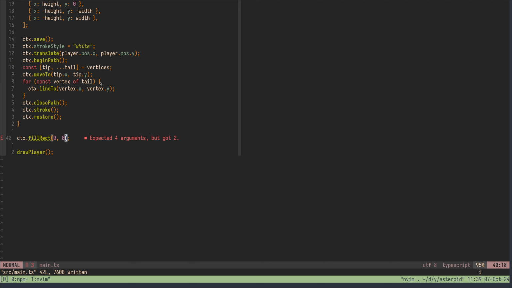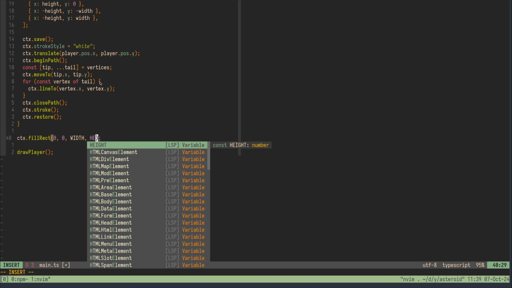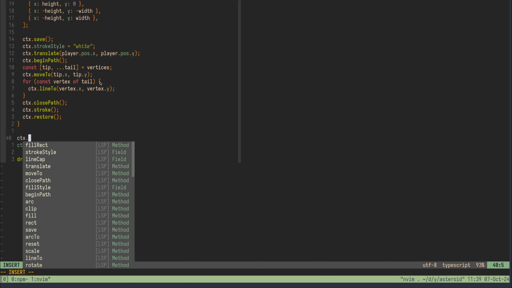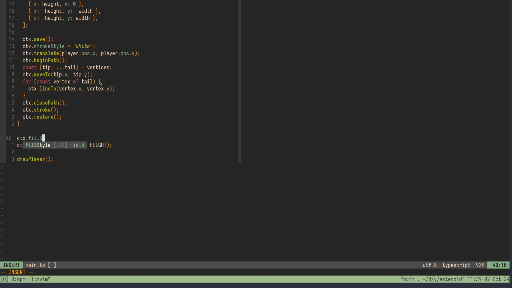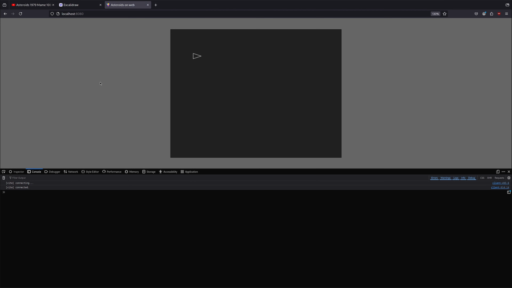Now we fill 0, 0, width, height, and before we do that, we've got to set the color. Fill style, something dark. Can I do dark gray? That's not dark at all. Let's do something with hex. Okay, that looks pretty good. Okay, that looks good to me.